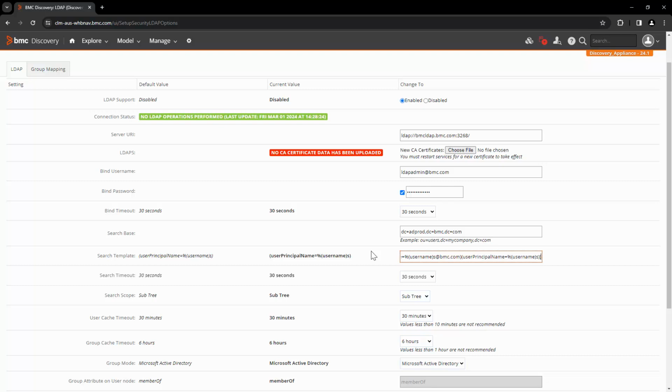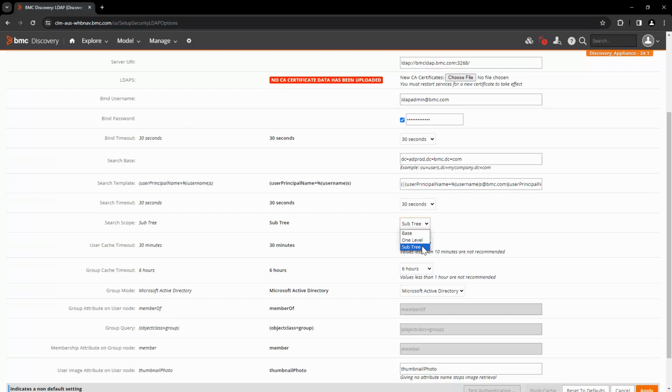This queries the LDAP database for the user principal name attribute, which is equal to the username, which is the username string that you have entered at the login prompt when you're trying to log into the Discovery appliance. Then select the search scope. It will define how deep to search within the search base.